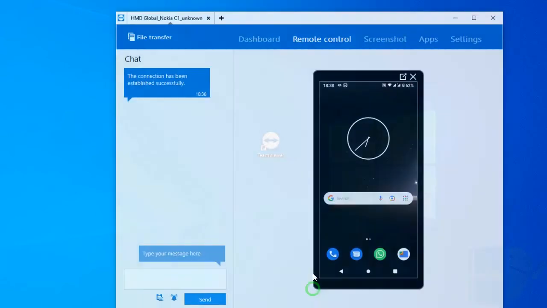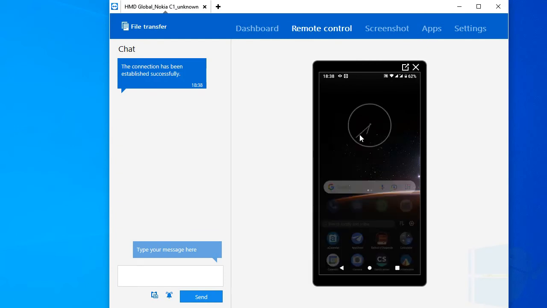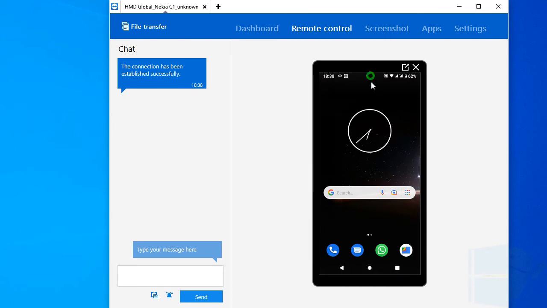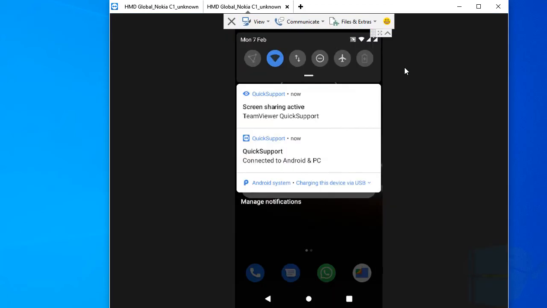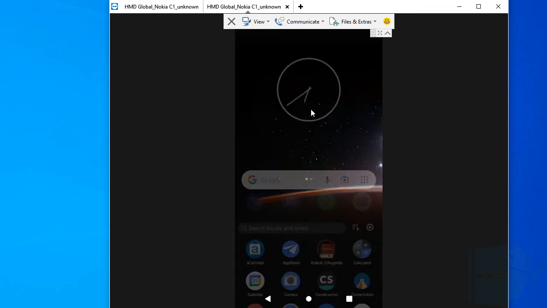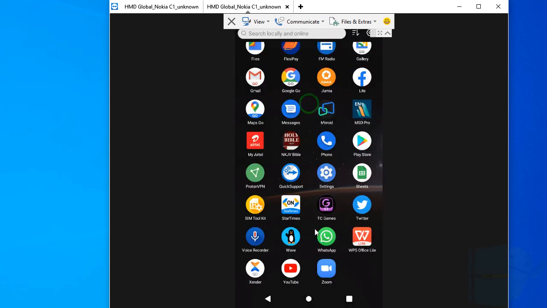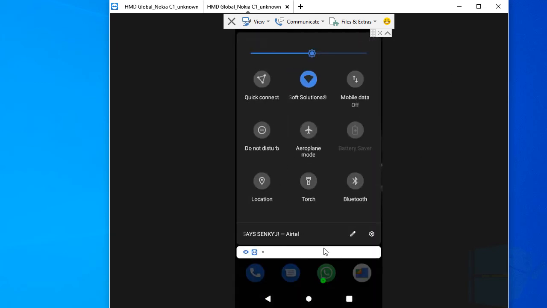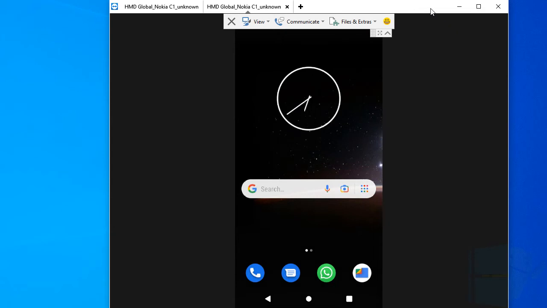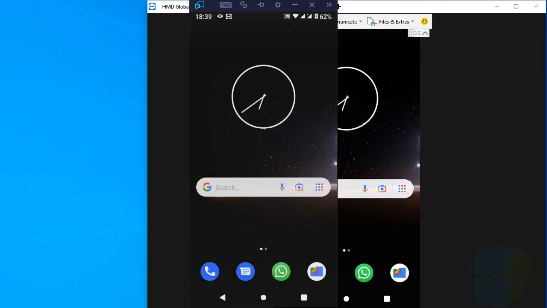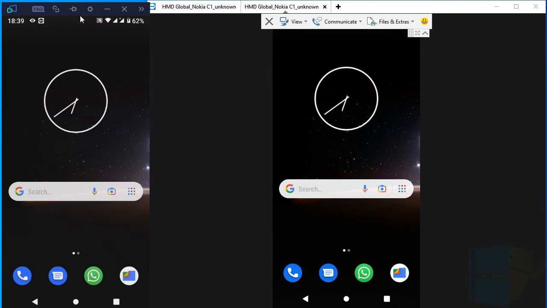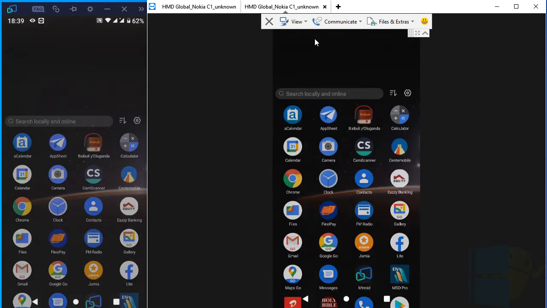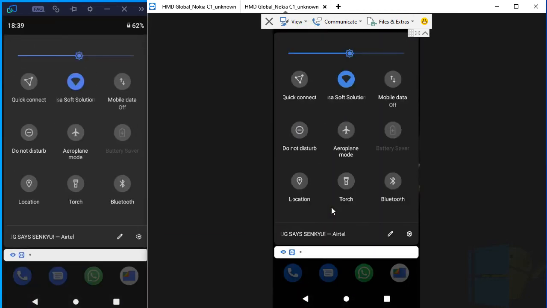Let's look. This is your PC and you are seeing their screen. Not only that, but you are controlling their phone. And of course, you can enlarge this to see their phone in better detail, and you can control their phone in real time. So guys, this is how you can control another person's phone using TeamViewer. Just to give you a preview, this is the phone which I'm trying to control, and whatever I'm doing here is being done right there to the phone which I'm trying to control.